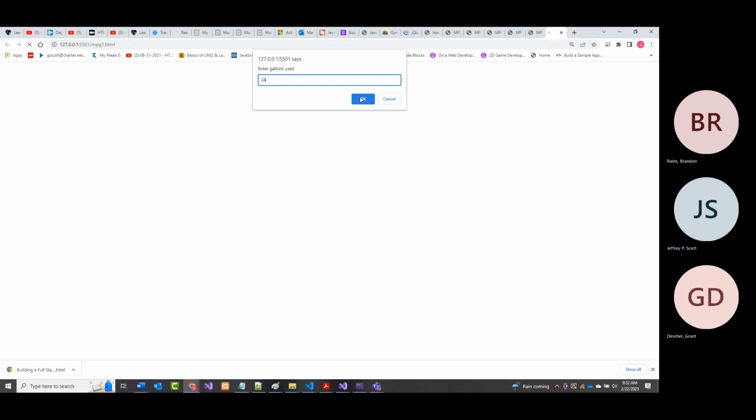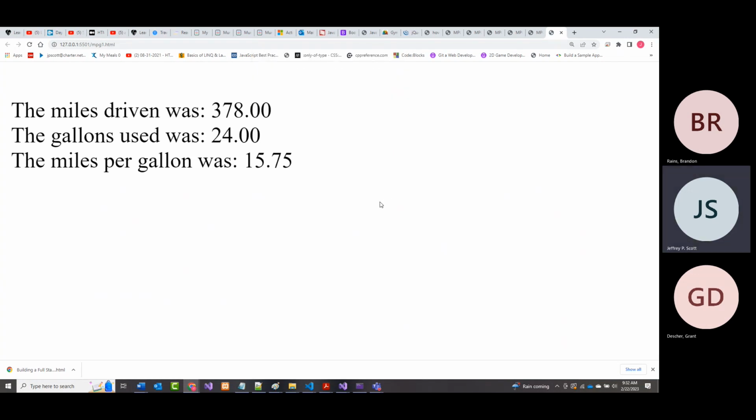378.24. There you go. So the miles driven was 378. The gallons used was 24. The miles per gallon was 15.75. So let's go back and look at every line in that program.